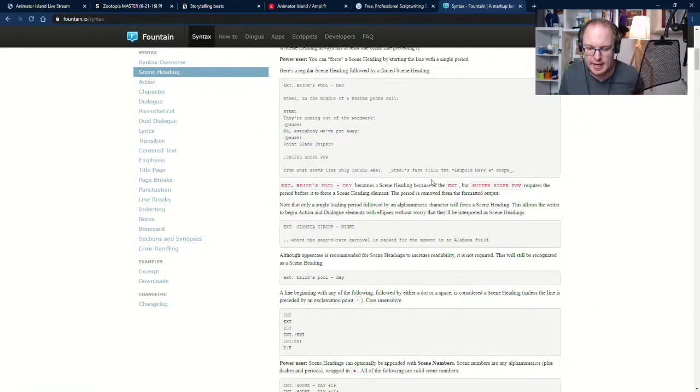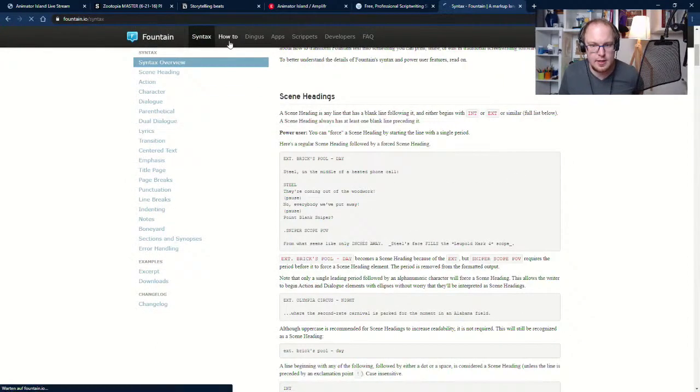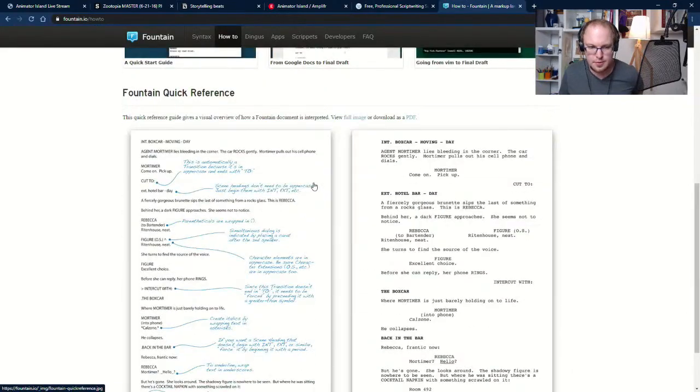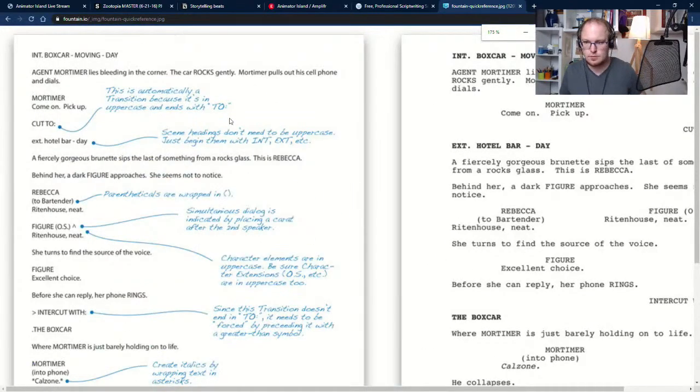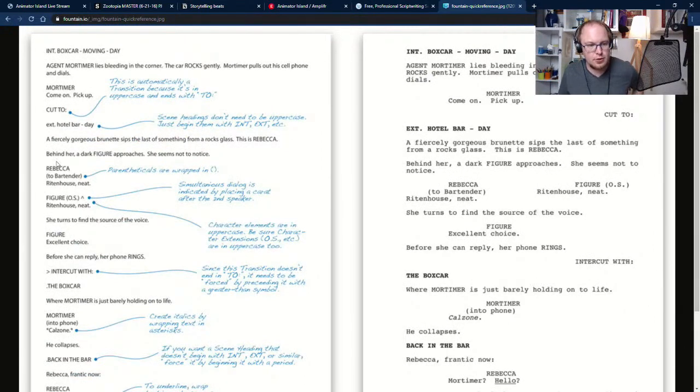scripts in any text editor. And here's an example. This is how you write Fountain in your text editor, and this can be anything. Here on the left side, this can be in Word, this can be in a code editor like Visual Studio. You just write it like this, and Fountain will turn it into this screenplay looking thing.